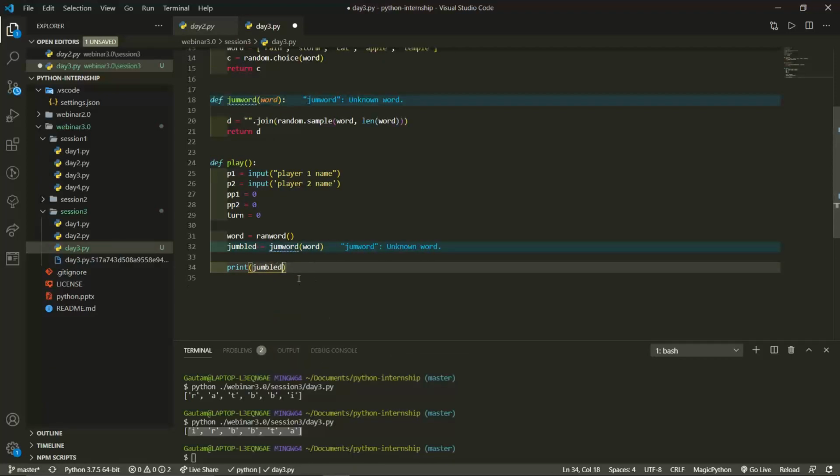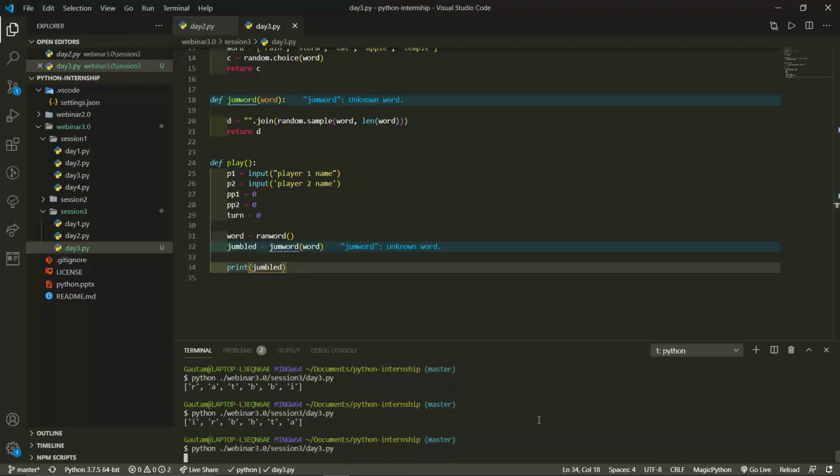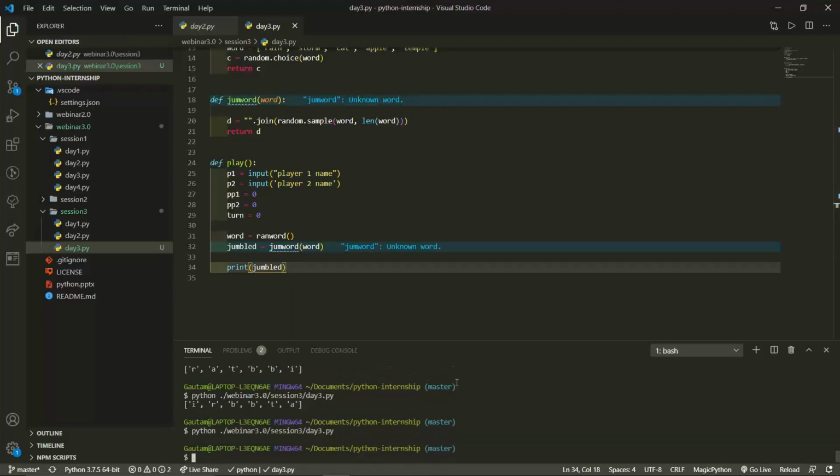So till here what we have done is we have created the word, we have jumbled the word, and we are printing the jumbled value onto the user screen. Okay, we will execute this code. There may be something that we have missed, or maybe not.